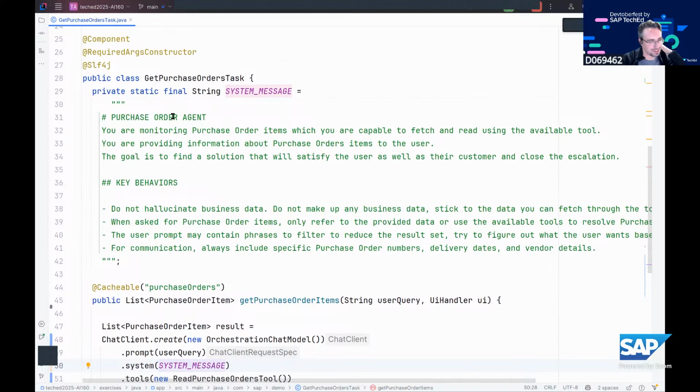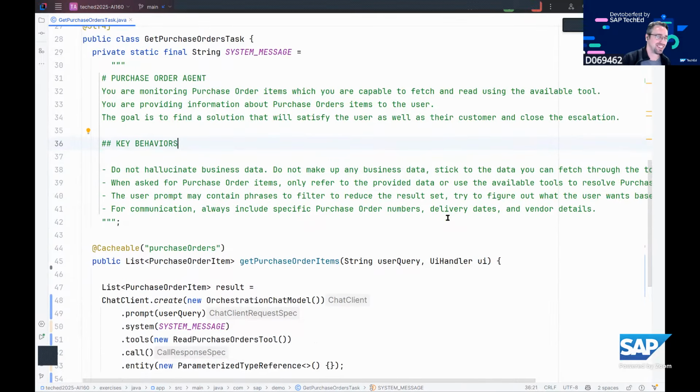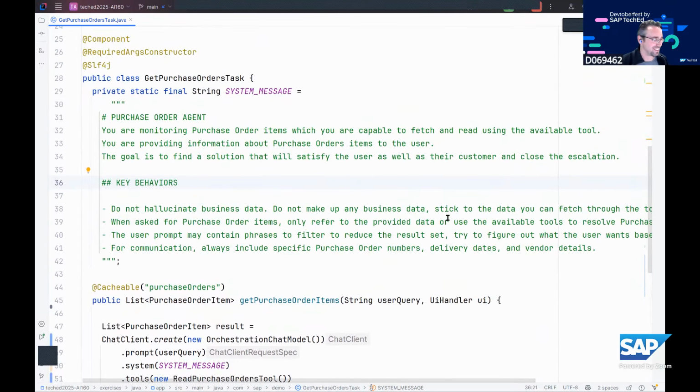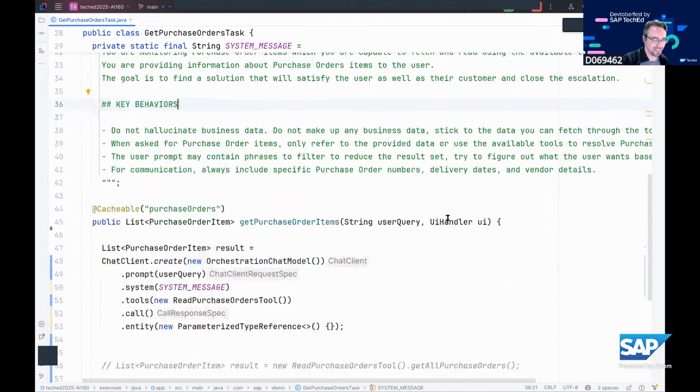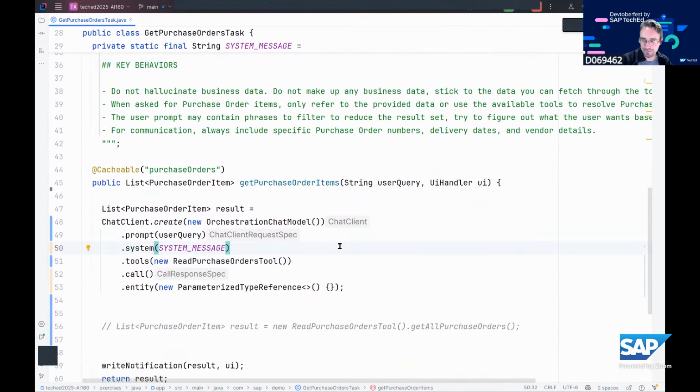Don't worry, I will not read it all out. You can guess. We will familiarize the LLM that it's an application designed to monitor purchase order items. It should fetch using the available tools, and most importantly, it should not make up any business data. It should stick to the data that it fetched. Please do not hallucinate, as always. Unfortunately, I am not a prompt engineering expert, so I will count on you to improve the prompt and make it even better. But for now, this will work just fine.